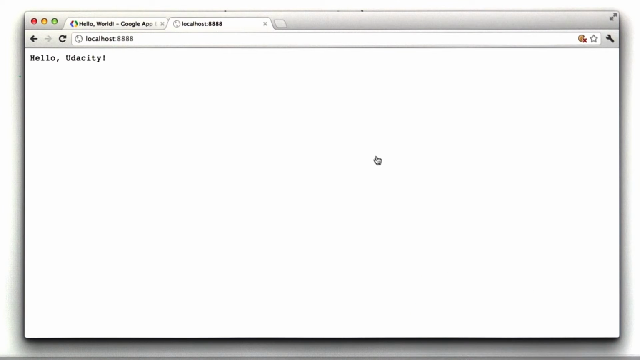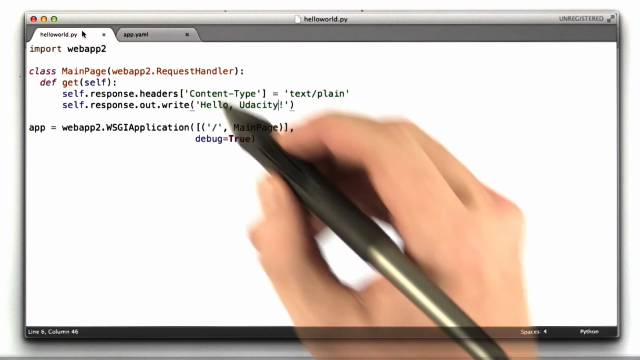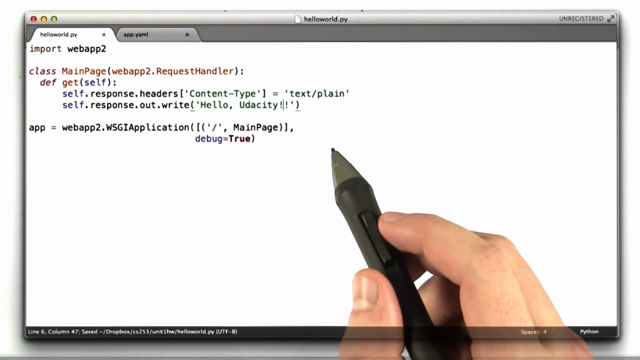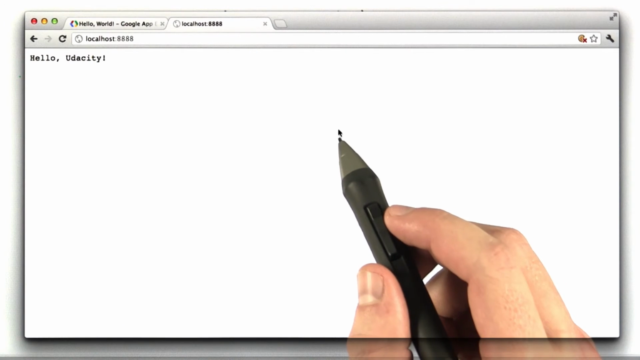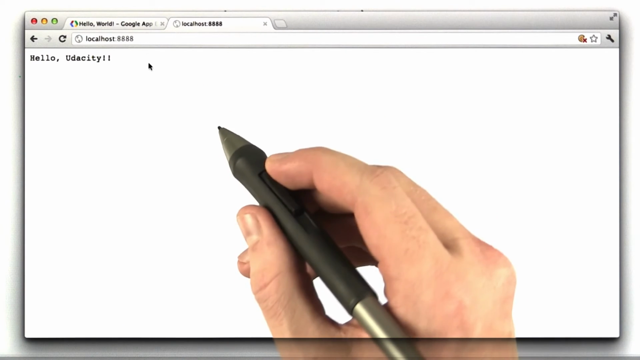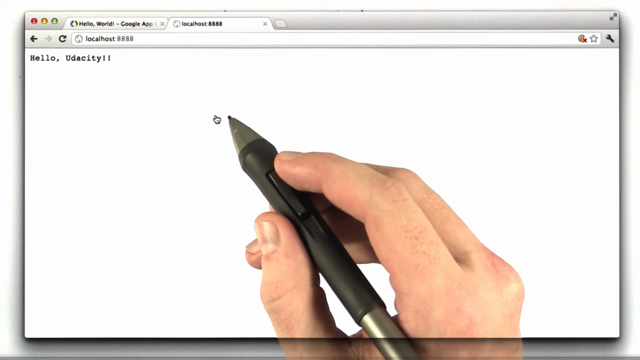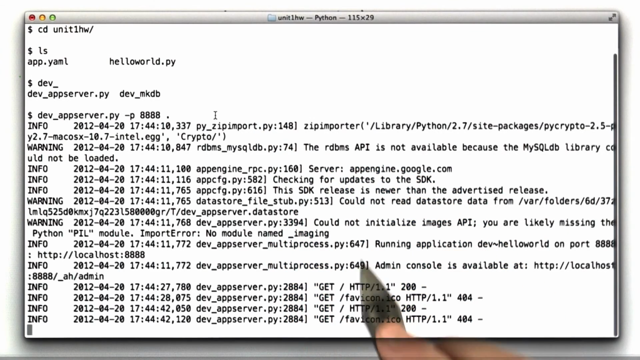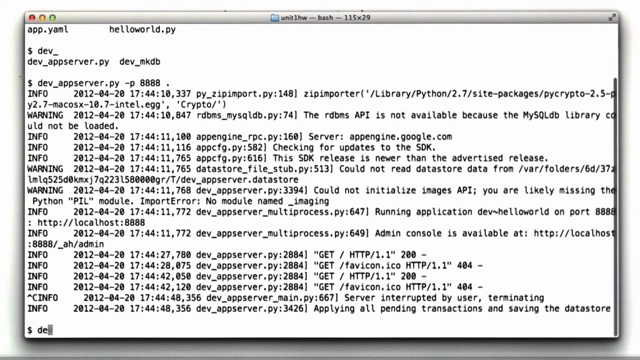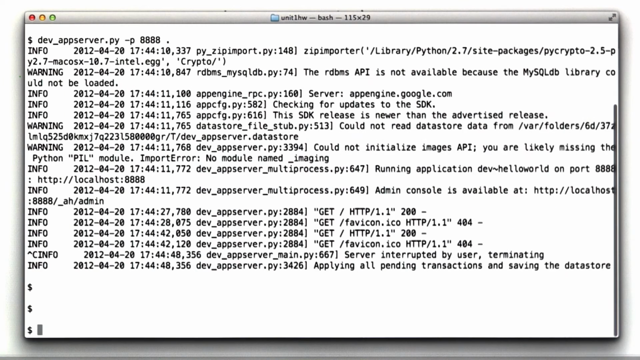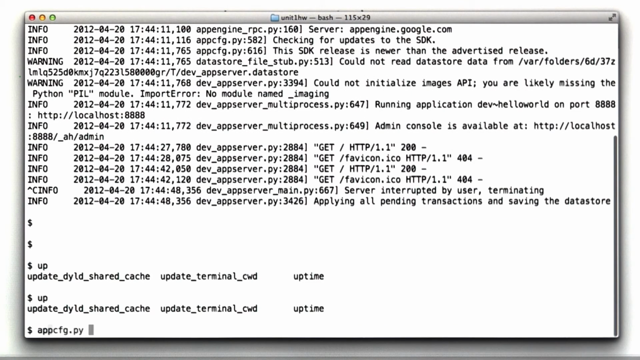We can play around with things a little bit. If I wanted to change the text here, I can change it, save it, go to Chrome, reload, more exclamation marks. Pretty cool. Now, when I want to put this online, all I do is, instead of using dev_appserver, I use appcfg.py update, and I can run it in my current directory, and this will upload the app.